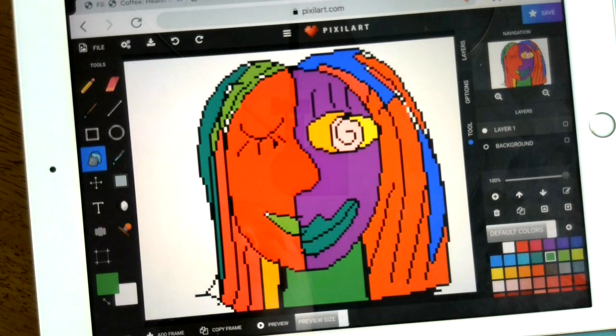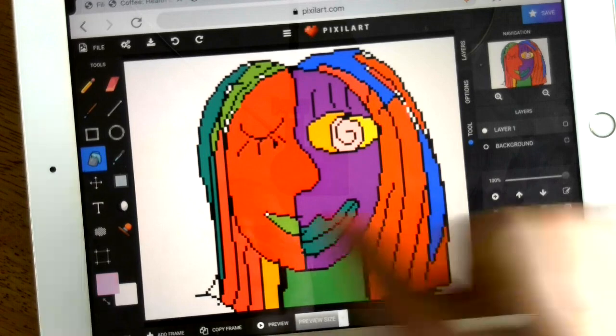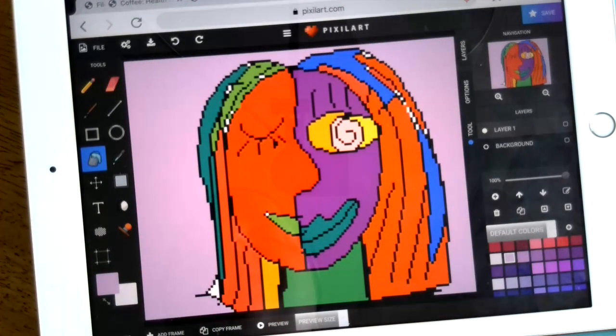So now my artwork is done. And I've colored in as much as I'd like to color in. You can also make a colorful background if you want to. I'm going to do a really light purple, I think. Yeah, there we go.